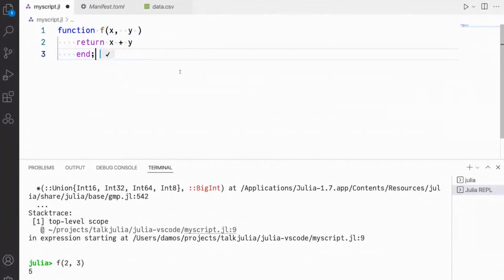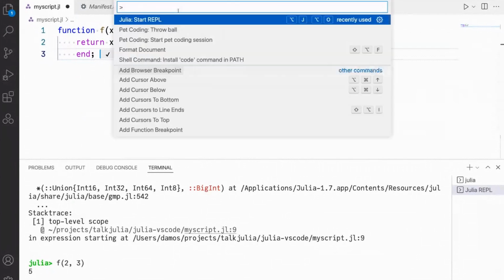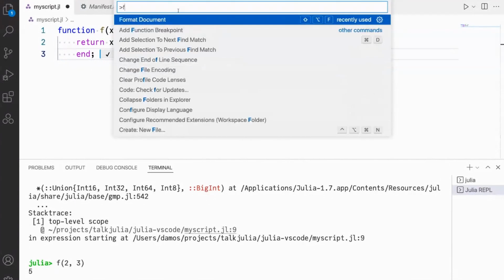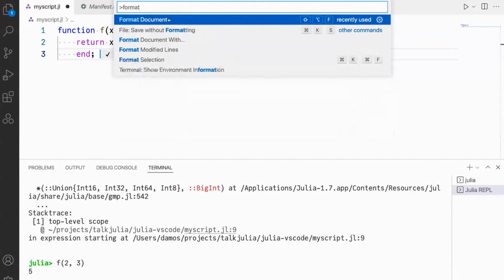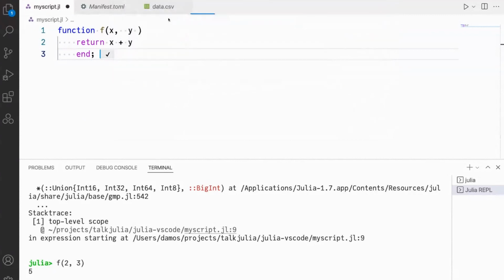So you do get code formatting with the Julia VS Code extension, and there are a couple different ways to do it. You can open the command palette, so that's Command Shift P or Control Shift P. And if you type format document, you can click on that and it will format the document for you. It may take a while the first time you run this, but subsequent times it'll work. And there it's formatted it for me.